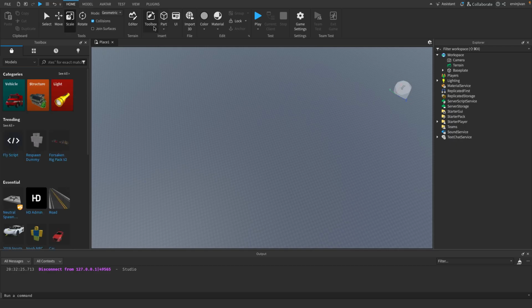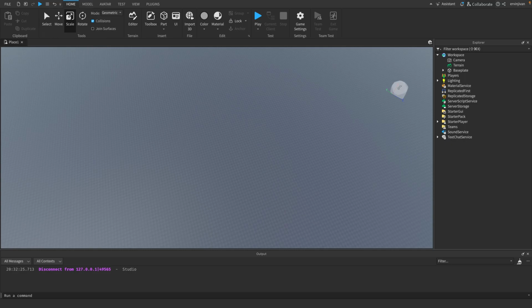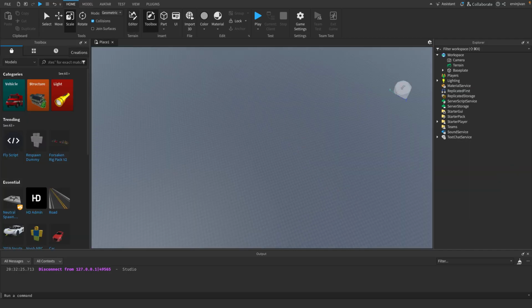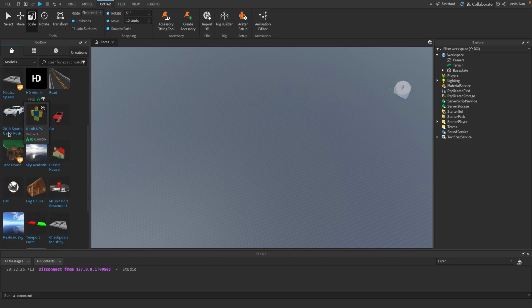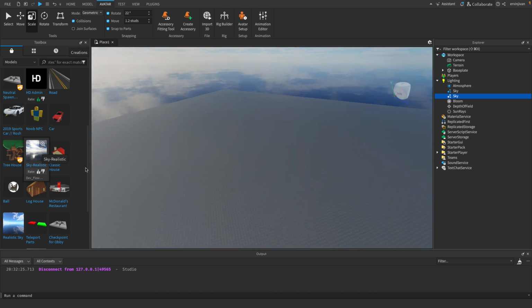Then we have the Toolbox, the greatest thing ever. It's insane for new people, new creators, and professional ones too. Here you can find so many things. Do you want a natural spawn point? Do you want a new NPC? Do you want a realistic sky? Click it, it adds, you have realistic sky.